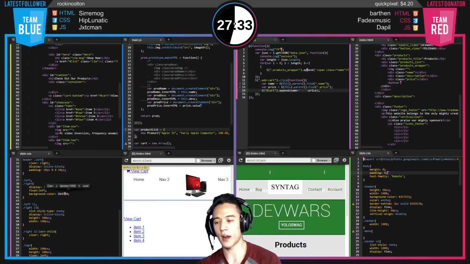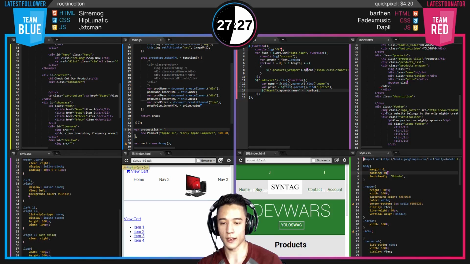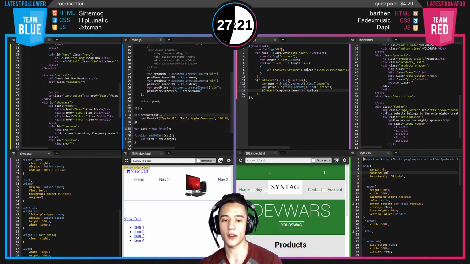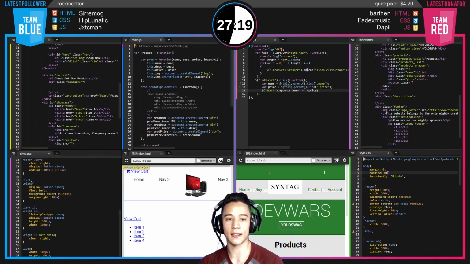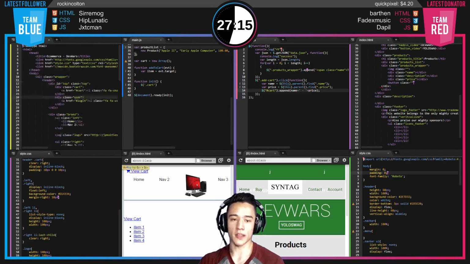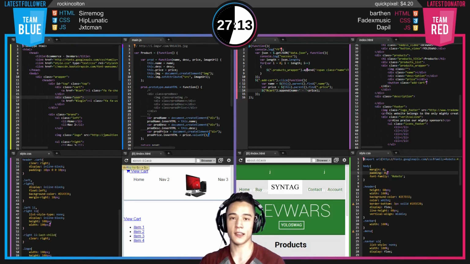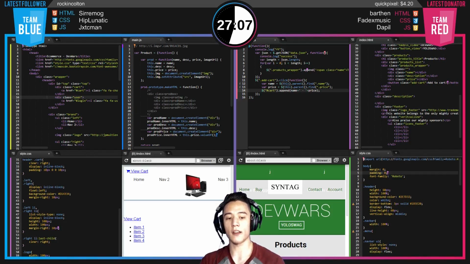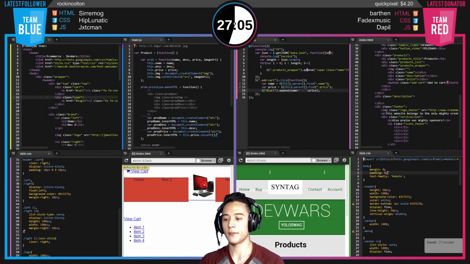Okay, so right now we do see some more styles going on. They're adding some color to the background over here on the right class. I mean, they've got a lot of catching up to do over here on the blue team as far as styles are concerned, because HTML and JavaScript, I wouldn't say they're doing too bad, but Hip Lunatic, who's playing CSS on the blue team, needs to catch up, or else he could cost his team a lot of points on design.